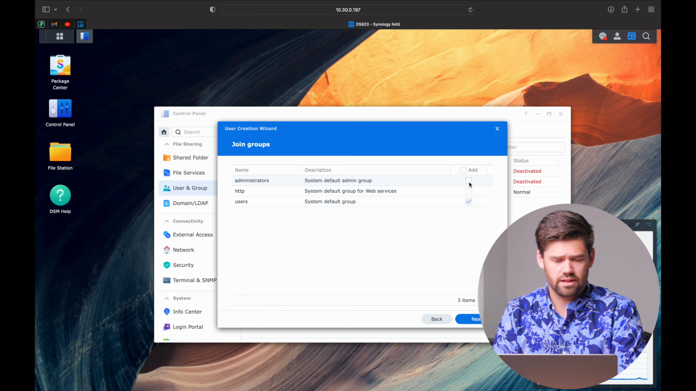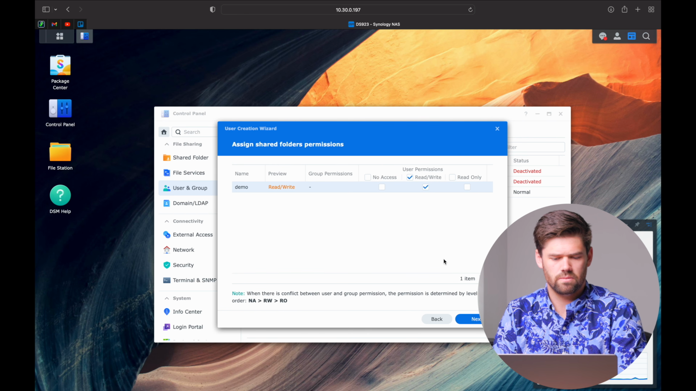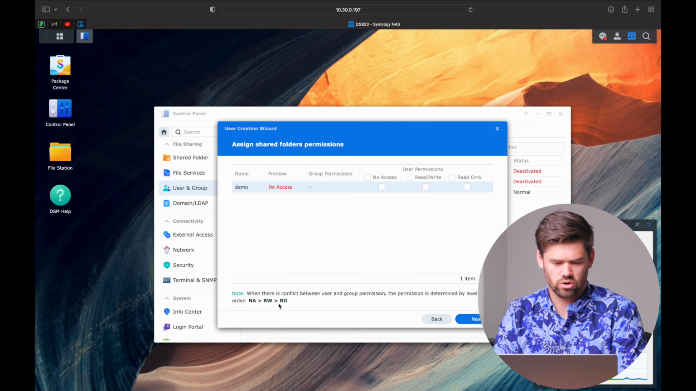You don't want everybody to be an administrator, so only people who really need to be an administrator should be an administrator. And now you can say what folders they have permission to. So let's give them access to demo. We can also give them read only or read write. I very rarely would ever use the no access button because by default they have no access. And so it ends up overriding the permissions. You can look right here as the way the permissions work is no access overwrites everything. Read write, then read only.